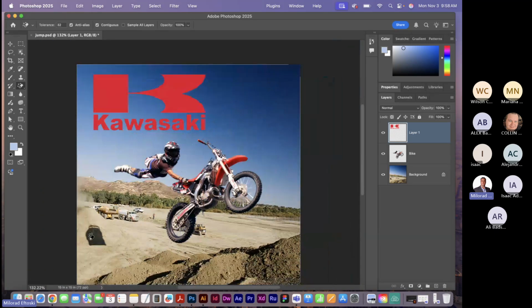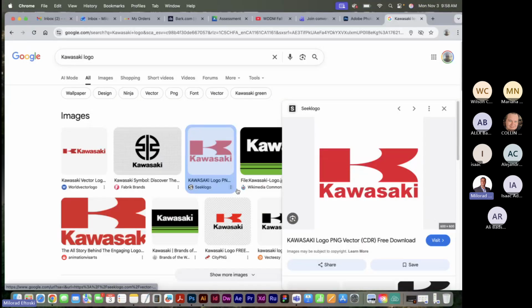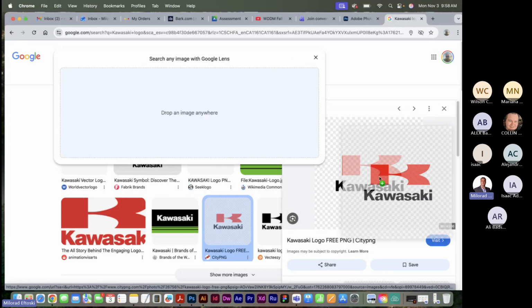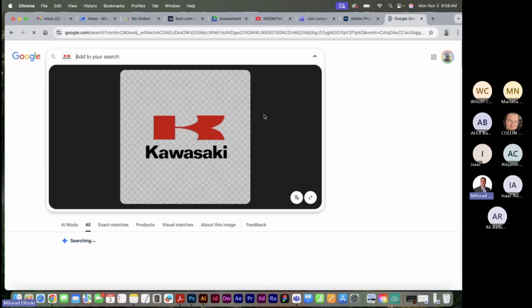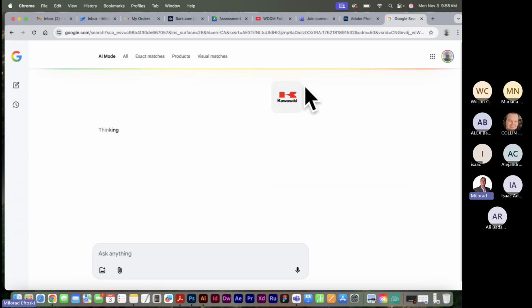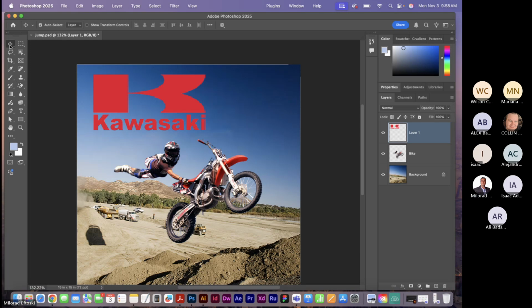And believe me, a lot of logos on the internet come with a white background. Well, there's one with the transparent background. I could have grabbed this one. But sometimes it might look transparent, but it's not. It's an illusion of the transparency. So basically, we're going to use that one, okay? All right. Let's go ahead and resize it.